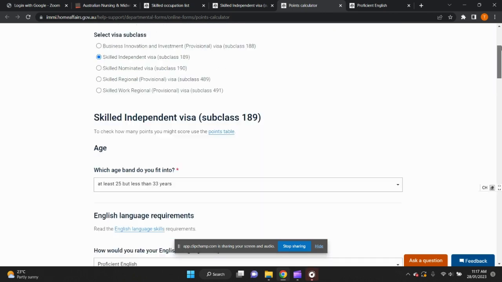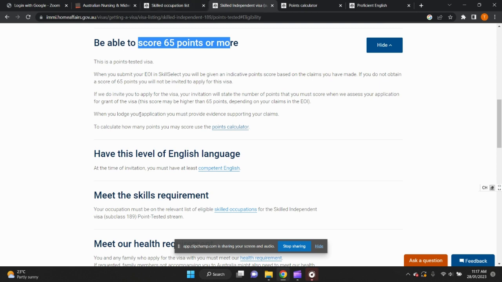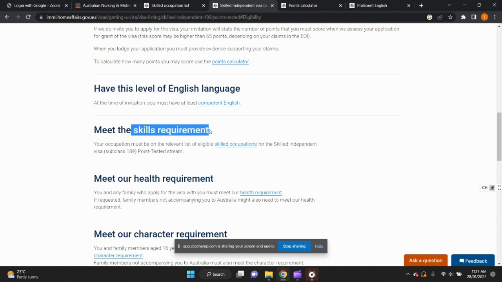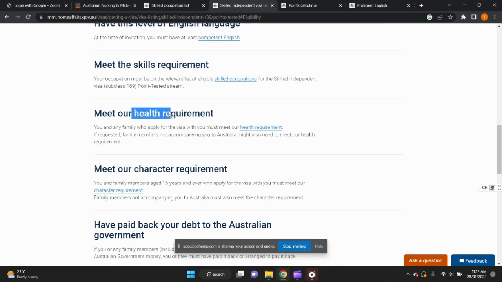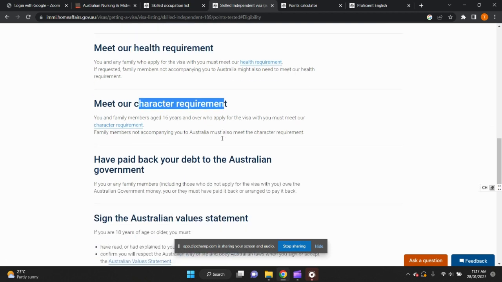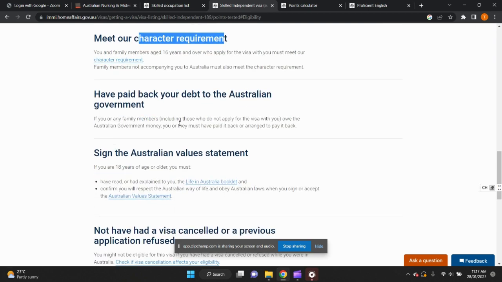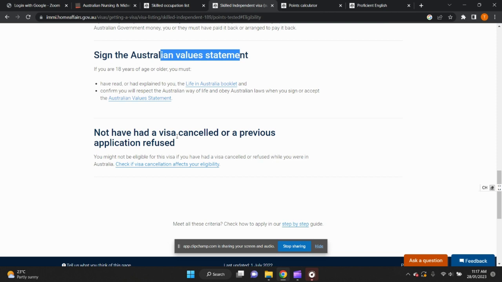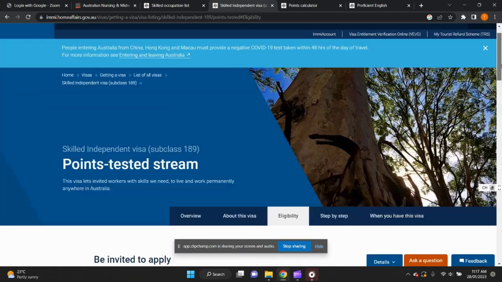Okay, so we're going back here. We talk about English level. We have our skill assessment. And for the application of this visa, we're gonna do the health check. And then we're gonna meet our character requirements. And you can't have any debt to the Australian government. You need to pay it all back before you apply for this visa. And you're gonna sign the Australian value statement, and you haven't had any visa cancellation or previous application refused.